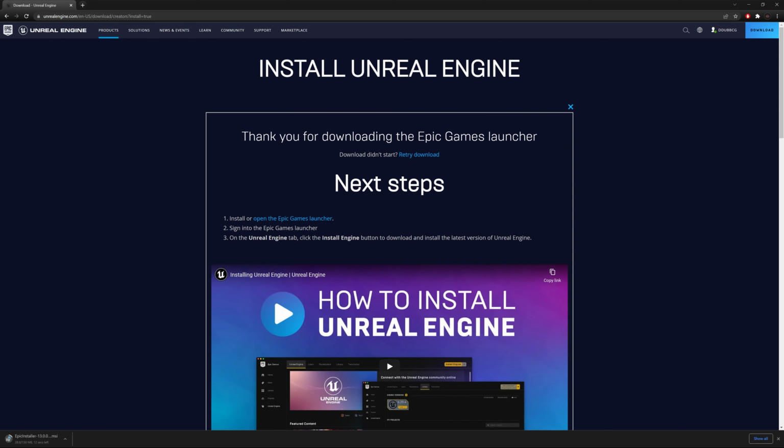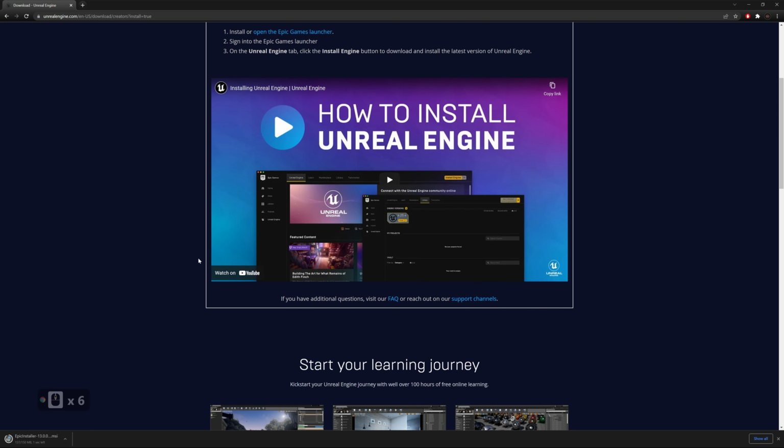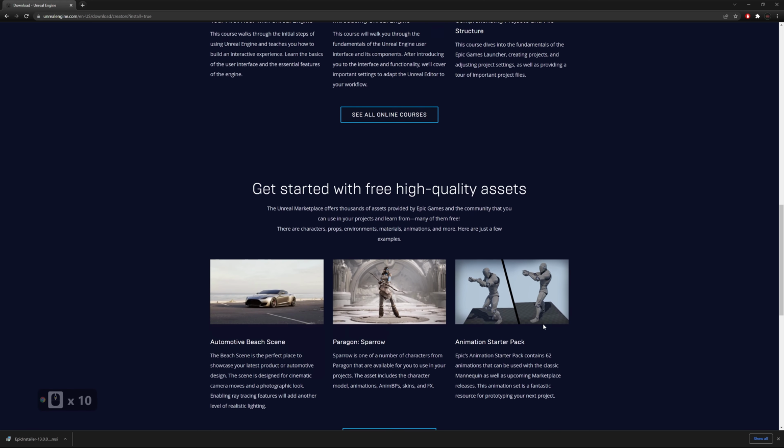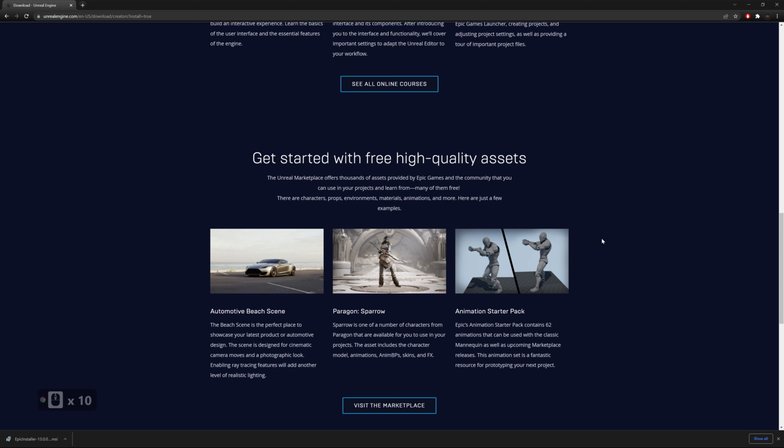Now it'll bring you to this page, and it'll immediately start downloading the Epic Games installer down the bottom left. This page provides you a quick walkthrough of how to install the engine, a handy video if you need more help. It also has a showcase of online courses that are great to get started. Now, a lot of these are focused more towards the game development side of things, and not necessarily something you want to start out with if you're just doing film, but if you've got the time, these are a great resource. If we scroll down even further, you can see a selection of free marketplace content. We'll explore more of this later.